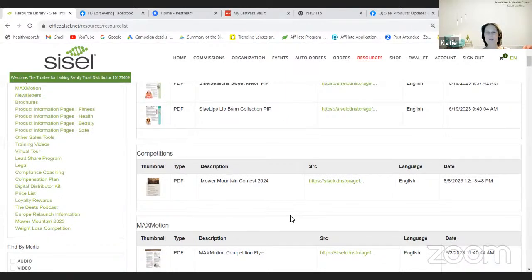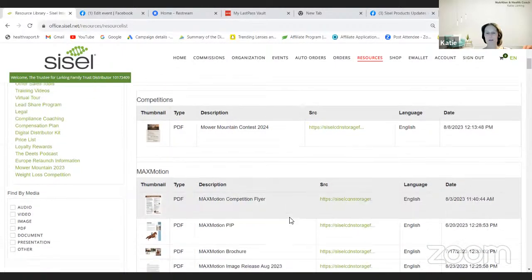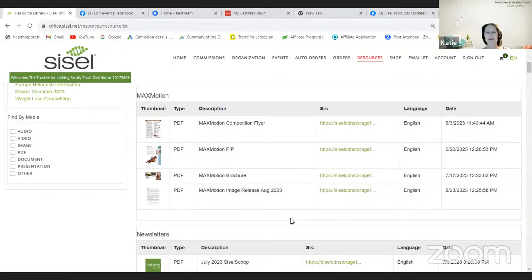And then if you scroll down, there's a competition running, the Mauer Mountain Contest for 2024. You've got some additional fact sheets here for Max Motion. So Max Motion was a new product just released, which is for dogs and horses, specifically designed for horses. But you can give it to your dog. Of course, you need to dose it down. And that's for joint health.